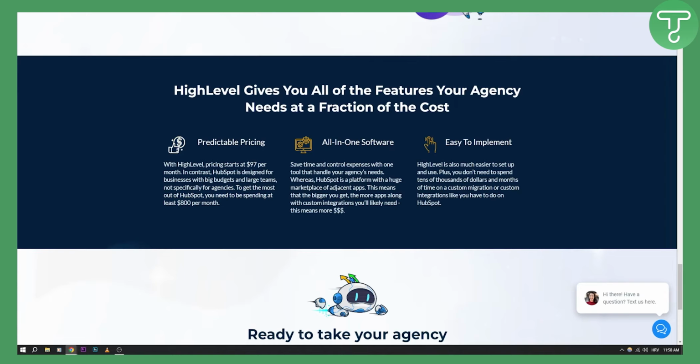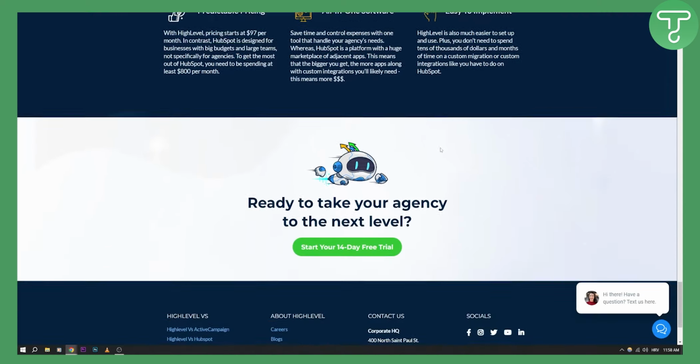And obviously it's all-in-one software. HubSpot is usually a platform with a huge marketplace of adjacent apps, right? This means that the bigger you get, the more apps along with custom integrations you likely need. This means more money. Well, in GoHighLevel, everything is in one place. It's also easy to implement as well.